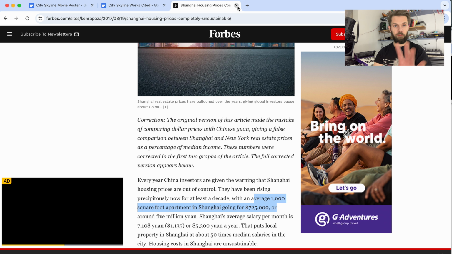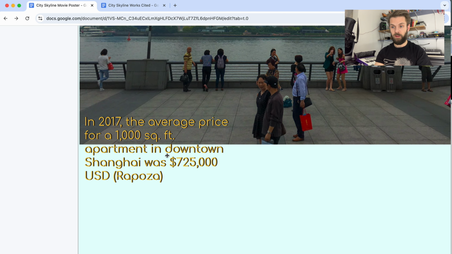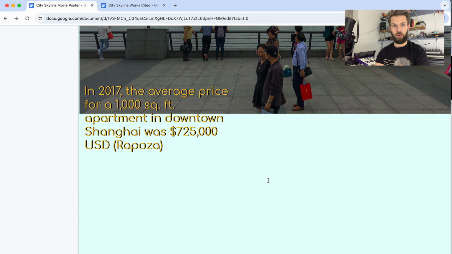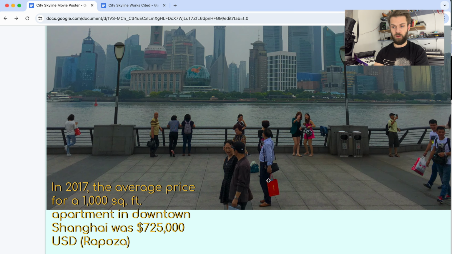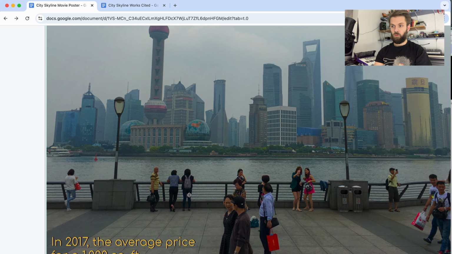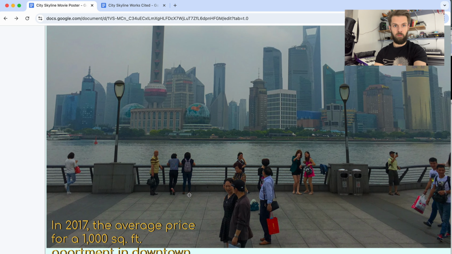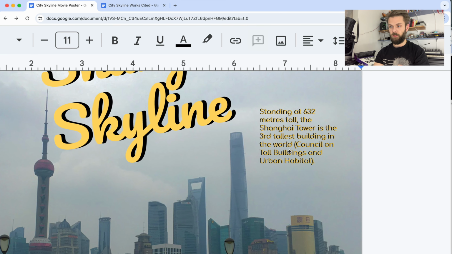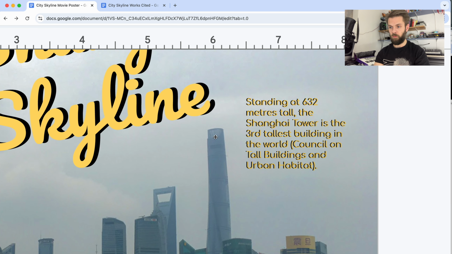Okay, so I put that into my own words, and I put that into my poster, and I credited the author of the article, and you'll see how I translate that to my Works Cited page in a sec. So there you go. We're looking at downtown Shanghai. My information is about downtown Shanghai. Makes sense.